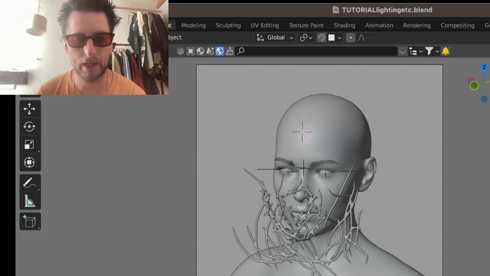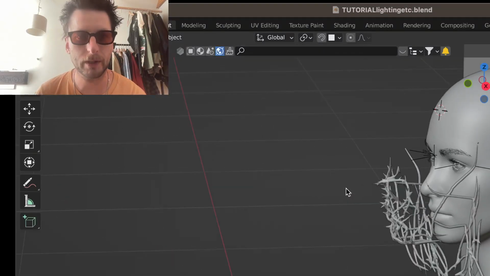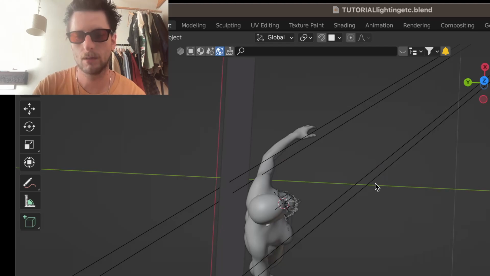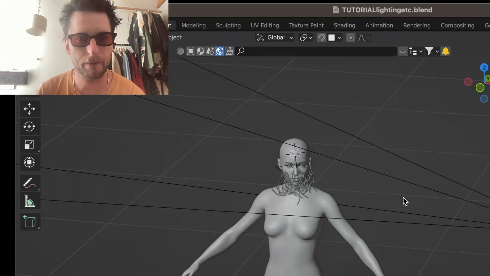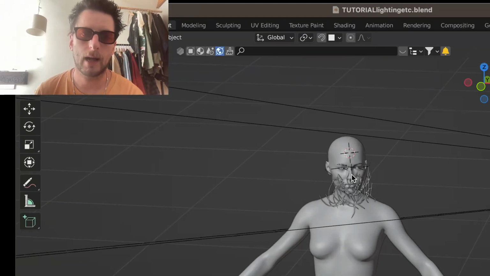I've deleted all my lights. So what I'm going to do is, this is kind of going to be the general setup. Is my model. I put a plane in the background. Leave it for now to show you how I do things like that.